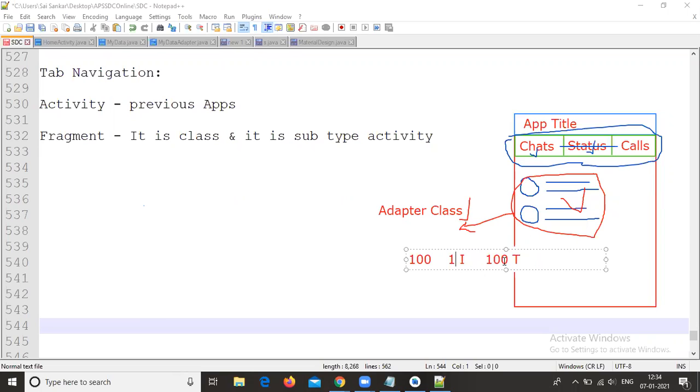That means for displaying 100 records, we need to create only one image view and one text view in a separate XML file, and we need to reuse it based on the size. In case you have 1000 records, we need to reuse it. So what is the best option: creating 100 records, or creating one record for reusing?